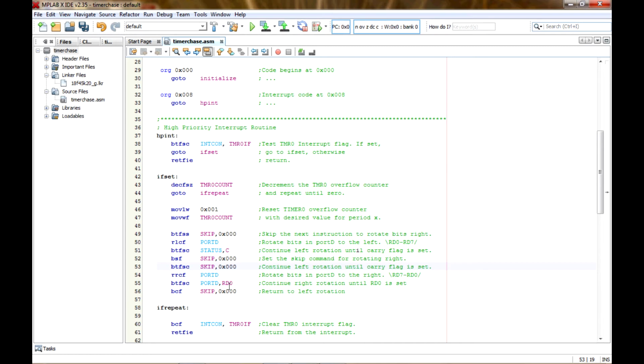Then we'll test port RD0 and see if that's set. If it's set, then we'll clear the skip register. But it's not going to be set yet until we rotate through all of the other bits, from the carry flag back to RD1. Once we get to RD1 and rotate to the right, then we'll see, oh okay, RD0 is set, so let's clear the skip bit. That way, next time we come back through this routine, we start rotating to the left.